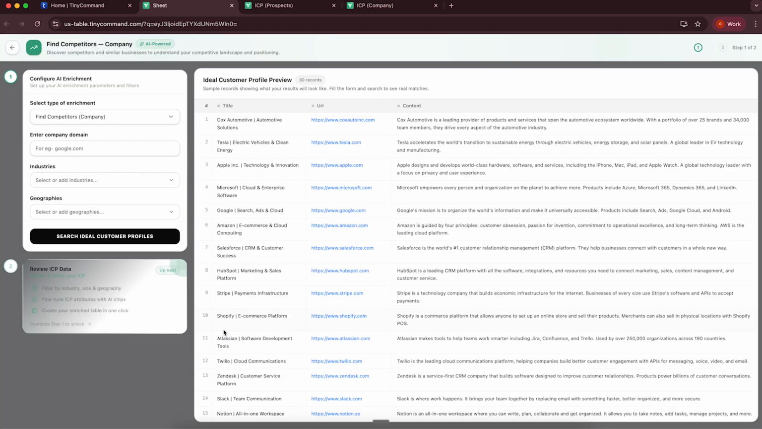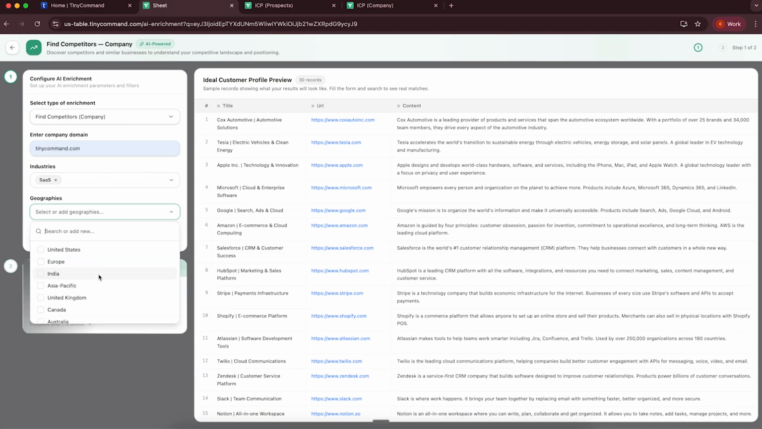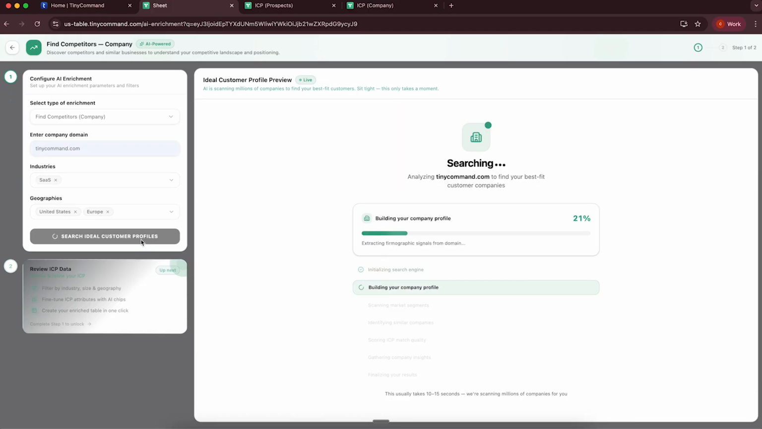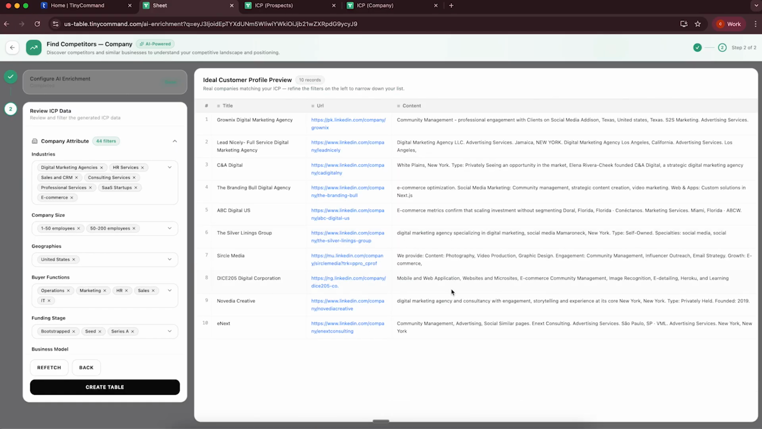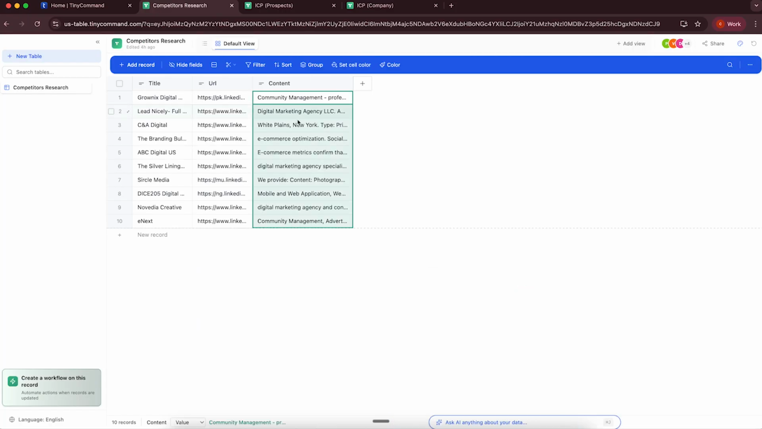Moving to the third one, Find Competitors. Here, you're not searching for customers. You're asking who else is doing something similar. You enter your inputs, run the search, and instantly get comparable companies. So your competitor research is also done in the same flow. No separate tools, no manual digging.